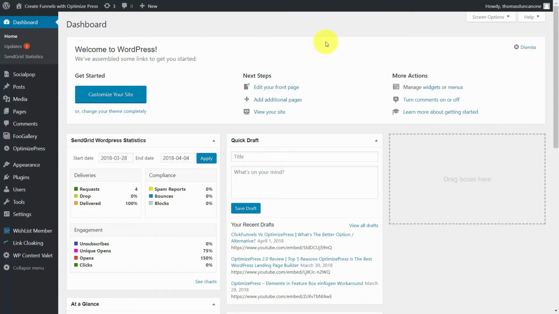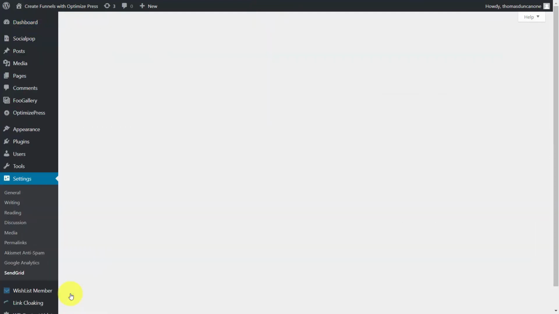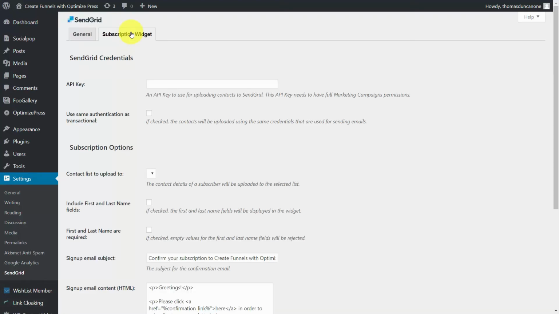We can use the Sendgrid plugin to collect names and email addresses into our Sendgrid autoresponder with some of the features we've seen. So look closer, we'll go into the settings, we'll now go into Sendgrid. And this time, instead of looking solely at the general area, we are going to go over to the subscription widget. What we're going to need is the API key from our Sendgrid account.